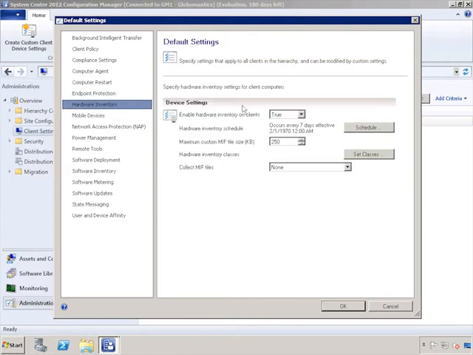How should the hardware inventory act? Do we want to even enable the hardware inventory? Now, the hardware inventory is a wonderful tool. If you have people that are making hardware changes, you can actually track those hardware changes over time.